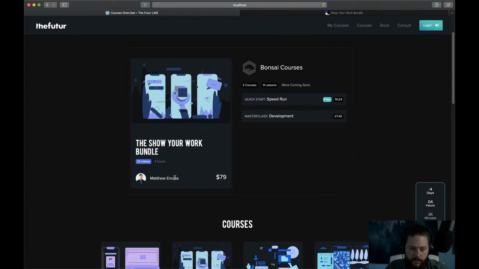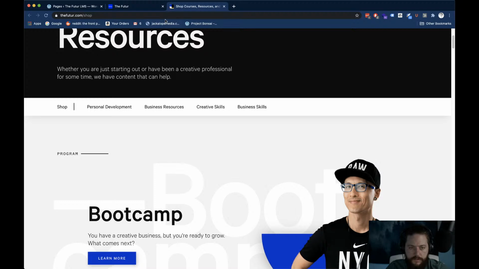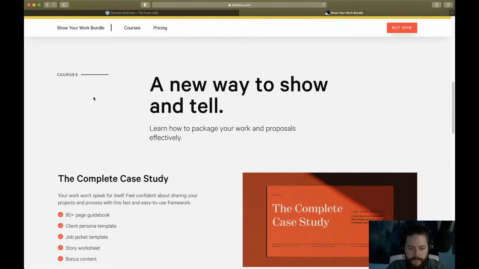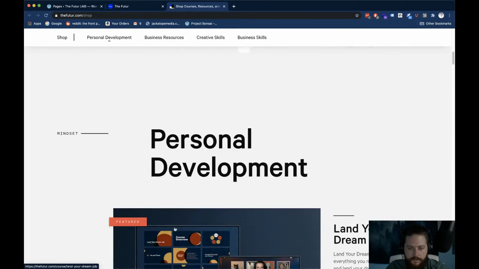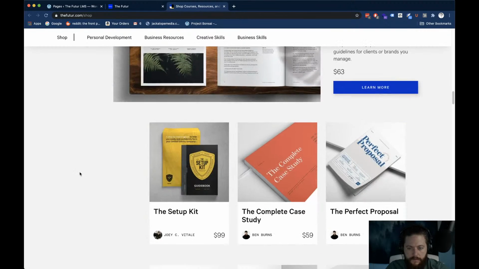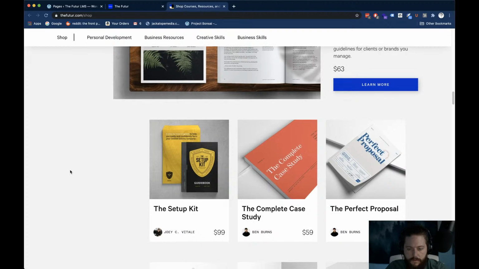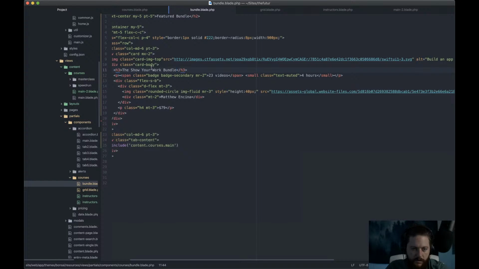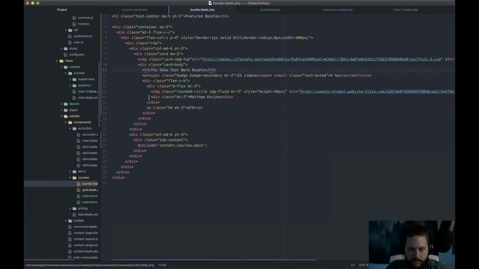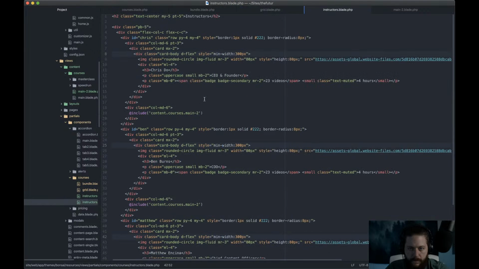And I think we can get rid of, what if, okay, so realistically, it's the complete case study and the perfect proposal. Yeah, they're both Ben. So let's come into here. Go grab Ben's photo.